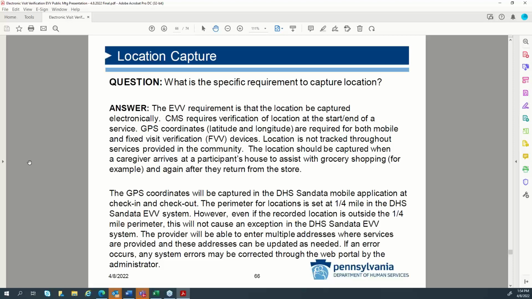Location is not tracked throughout services provided in the community. The location should be captured when a caregiver arrives at a participant's house to assist with grocery shopping, for example, and again after they return from the store. The GPS coordinates will be captured in the DHS Sandata mobile application at check-in as well as at check-out.